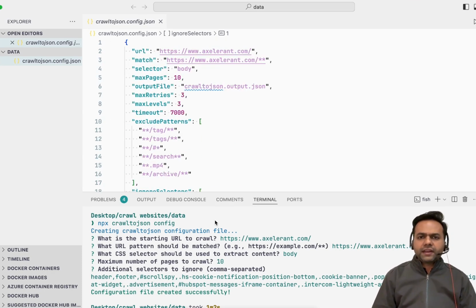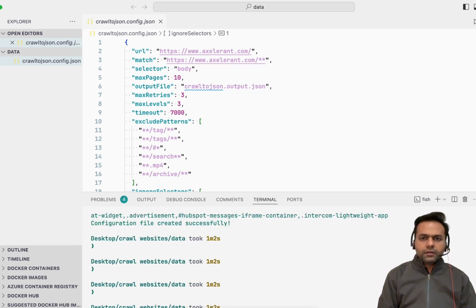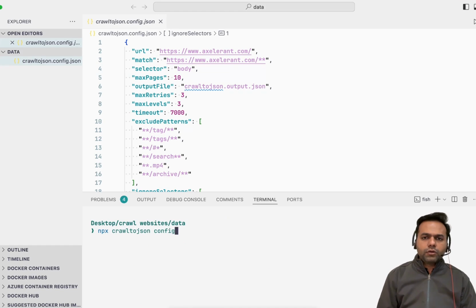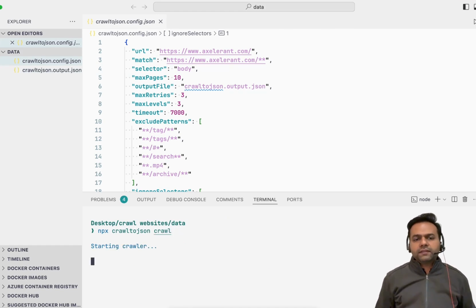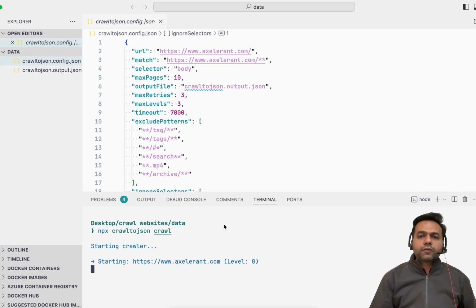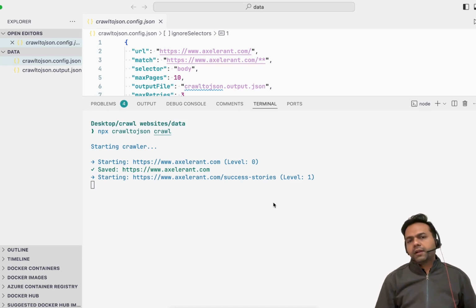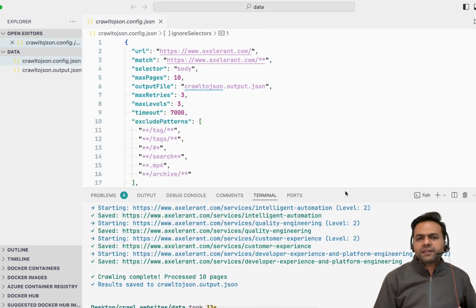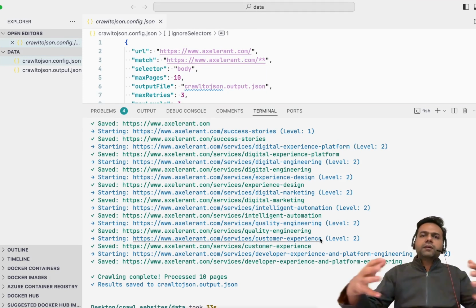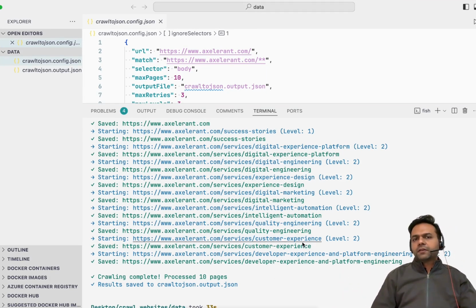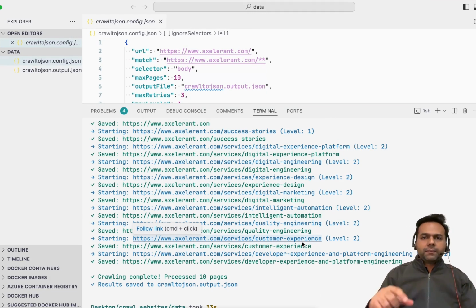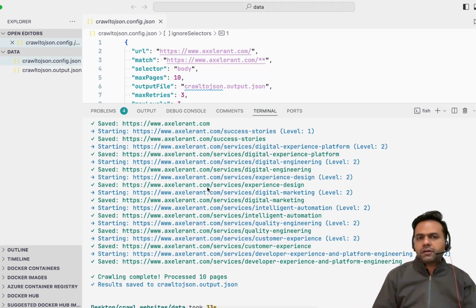Once you have the config ready, you can customize it a little bit, or all you need to do is run the command npx crawl-to-json crawl. This is the second command. As soon as you do this, the crawler starts and you can clearly see all the pages being crawled and scraped for you. It uses a streaming API, so you don't need to worry about memory size. Even if you're scraping thousands of pages, it won't block your computer, hopefully.